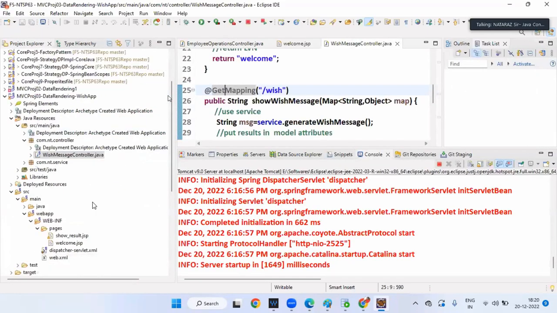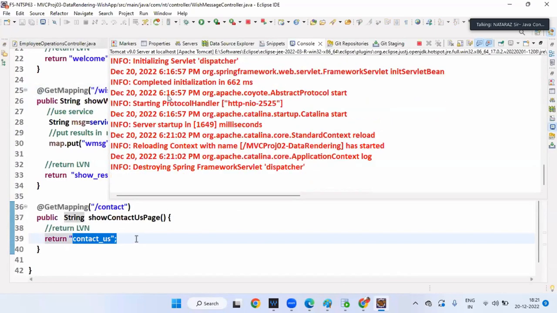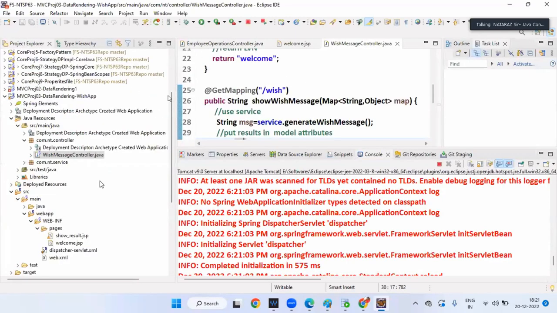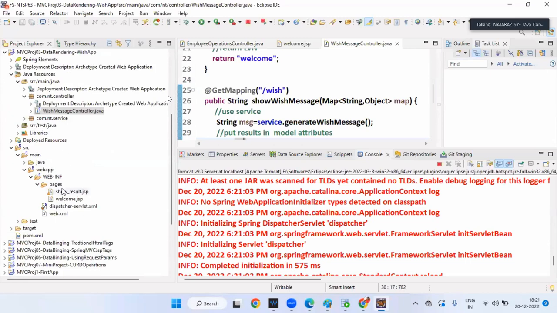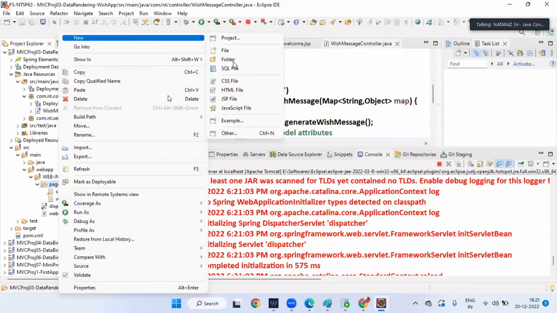Now tell me, this logical view name goes to whom, guys? Dispatcher servlet. The dispatcher servlet gives that to the view resolver. The view resolver gives it to the view component. Got it? But are we ready with the view component, guys? Not ready. So what do we do, guys?